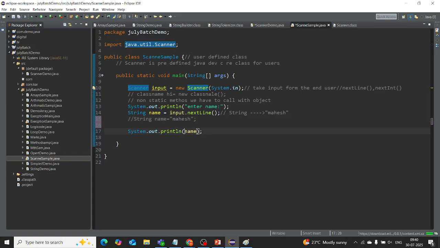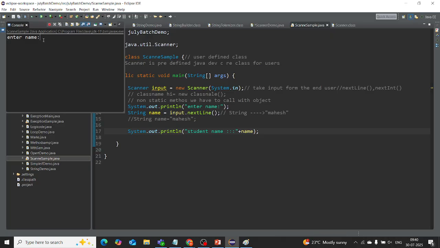Okay, let me write student name, so you can understand a little better. Let me ask, what is the student name? Student name, suppose Mahesh. The student name is printed. I'm not giving hard code; I'm giving the data from the keyboard. This is the difference, and this is the main goal of using the scanner. Okay? That is the thing.